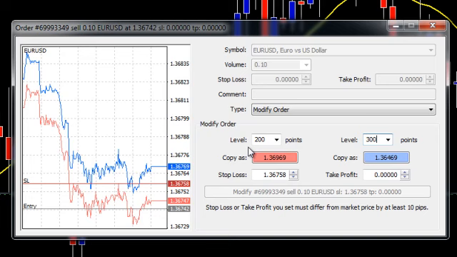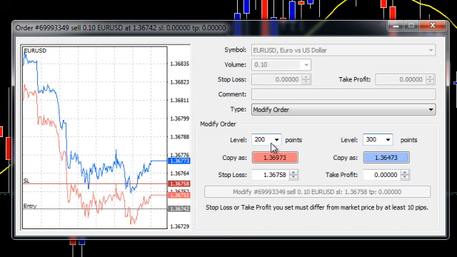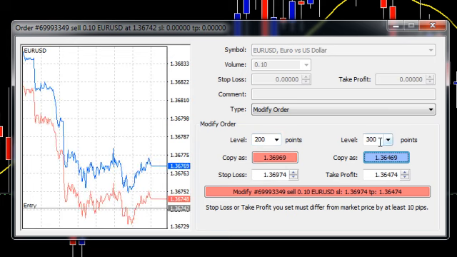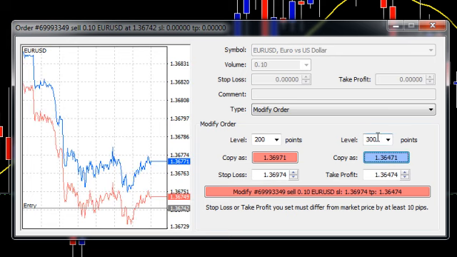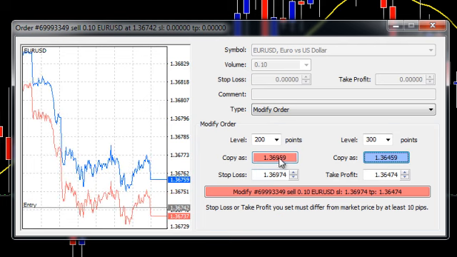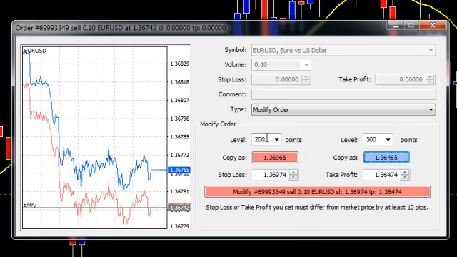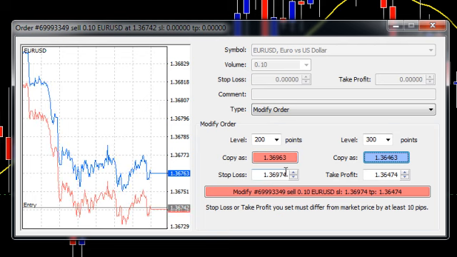So what we can do here, level 200 points, remembering again that on the MetaTrader 4 platform, the last digit is always the tenth of a pip, so 200 points is 20 pips. So what we can do is hit copy, and what that will do, in the stop loss instance, is copy 200 points or 20 pips from the current market price, and in the take profit instance here, 300 points or 30 pips from the current price. And you can see that those buttons are moving because those buttons will always be the specified amount from the current market price for both the bid and the ask price.